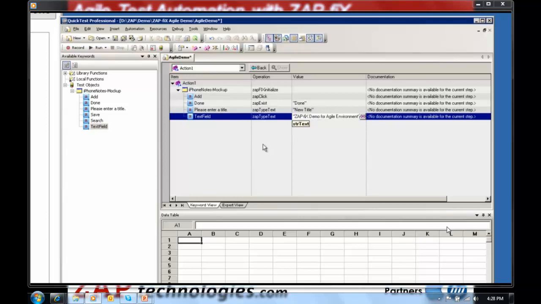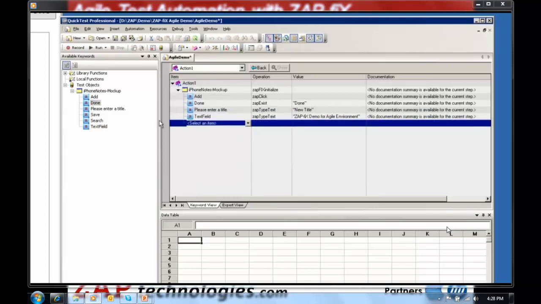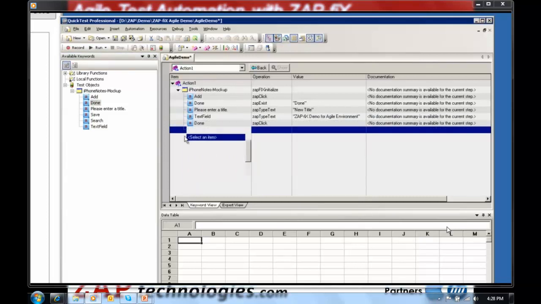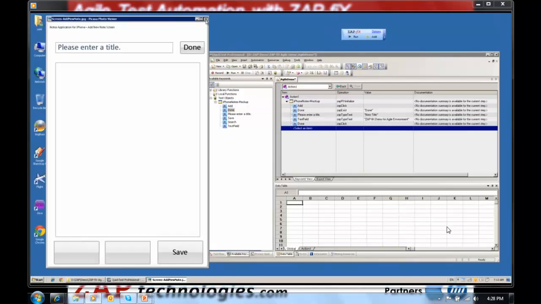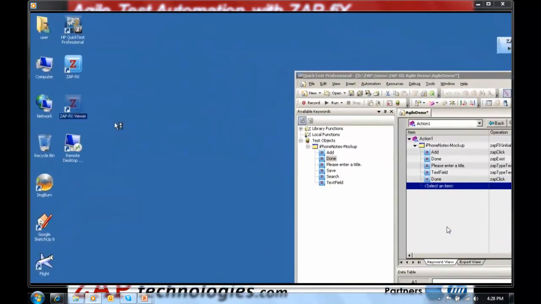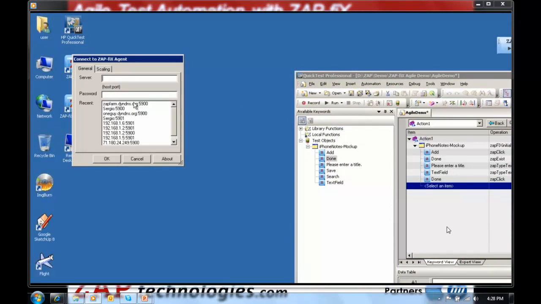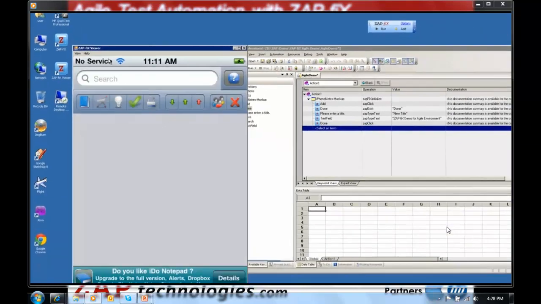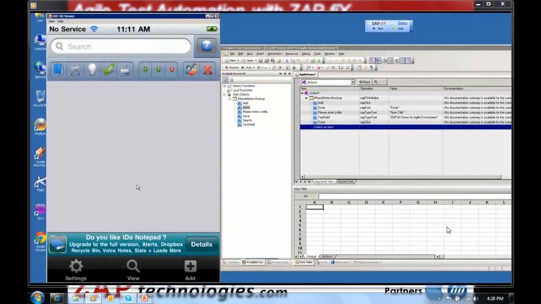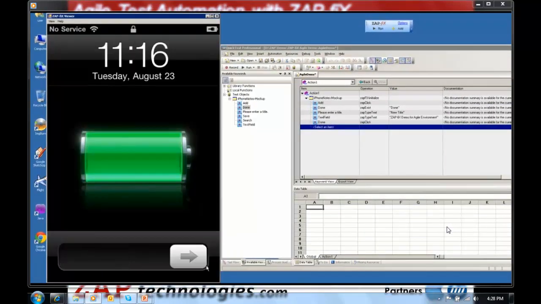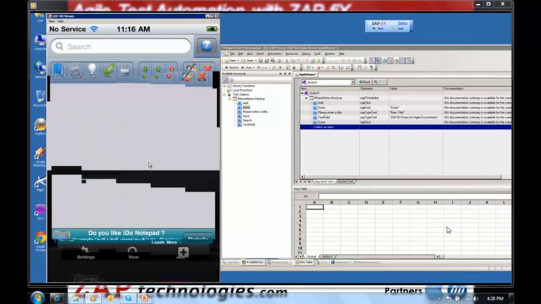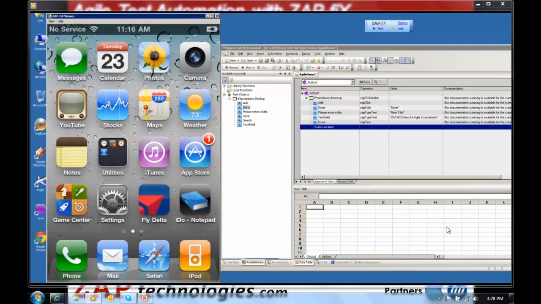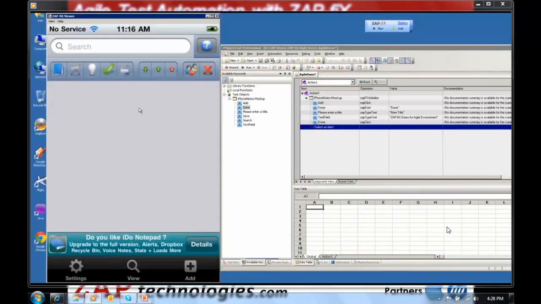and save our record. Now that the application is being developed, we can connect to our real device, an iPhone, through the ZAP-FIX agent here over Wi-Fi, and we're going to use our script to play back against the just released application under test. I do Notepad, you see it there.